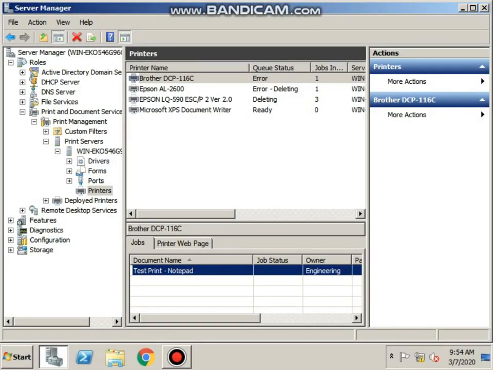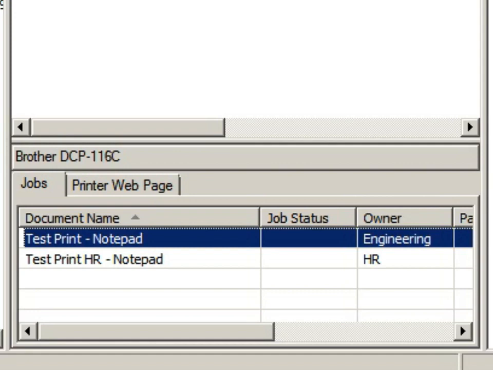Test print. To test if the printer is really working, on your client PC, try to have a document you wanted to print. Options will show up on your client PC, and after selecting it, the document you wanted to print will appear on the server PC.